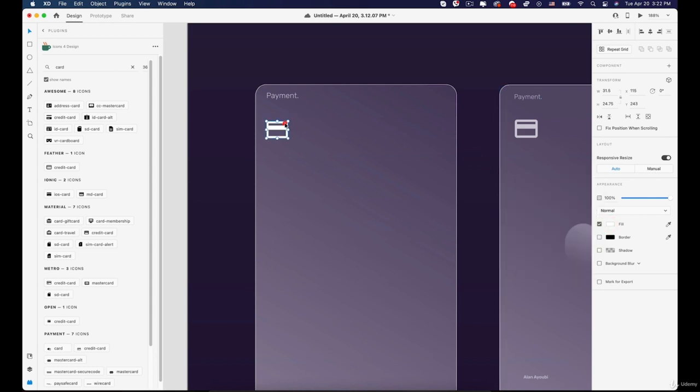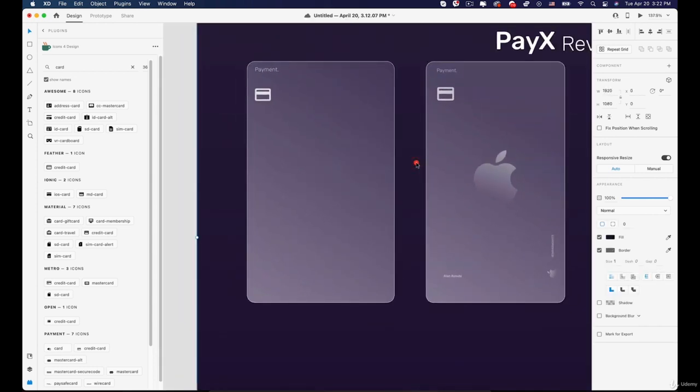And then we are going to enable the background blur for it. And let's increase the opacity a bit. Okay, now we have that.